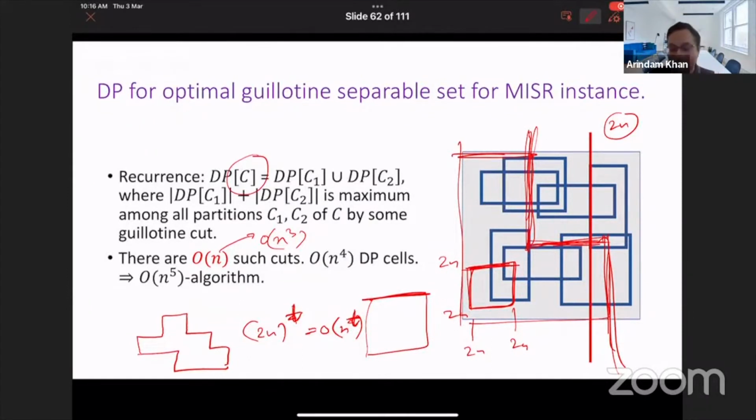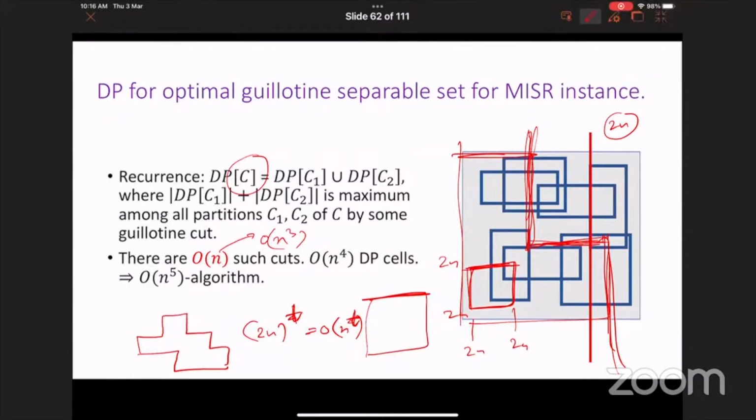Just let's think about the Guillotine case and understand why it's n to the power 5. If that is true, then we can go to the next step, when we'll talk about more complicated polygons and more complicated cuts. But is this part fine? The n to the power 5 part? Yes. Thank you. Fine.